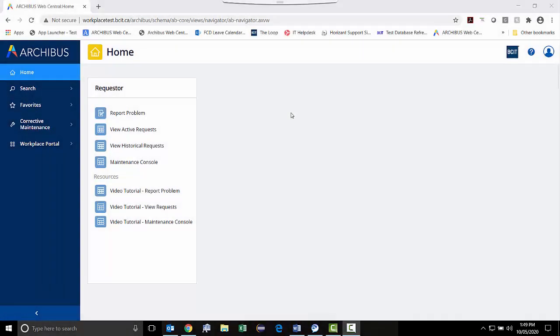This tutorial will walk you through viewing work requests that you have previously submitted to Facilities and Campus Development. So there are two places here, View Active Requests and View Historical Requests. The views look nearly identical.